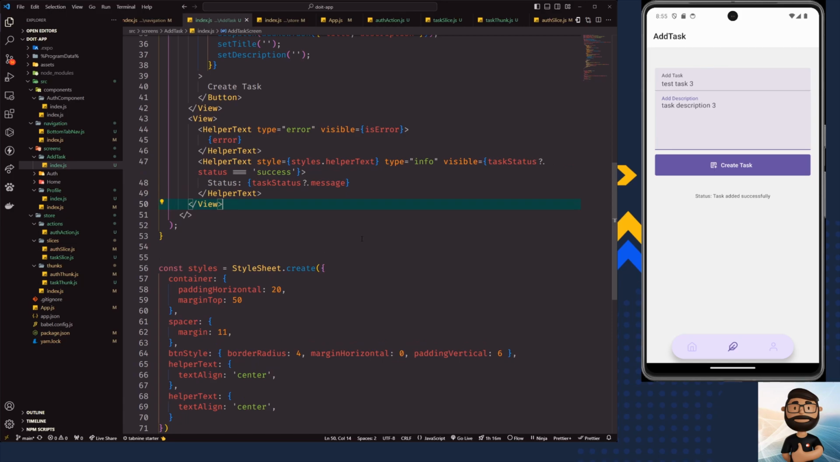Task is added, and now we also want that whenever the user starts typing a new task, we clear this status. Okay, we don't want to show this status when users start typing.